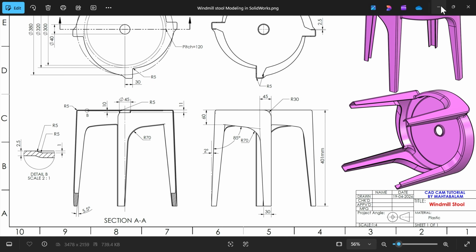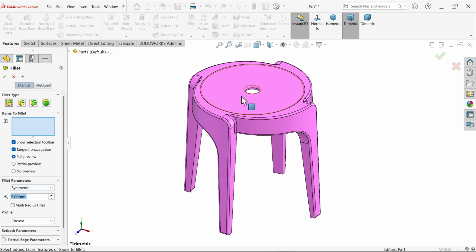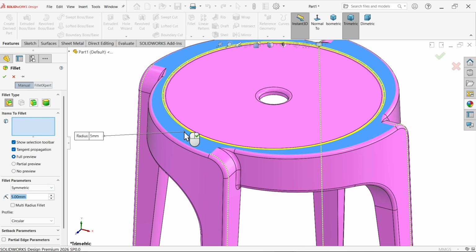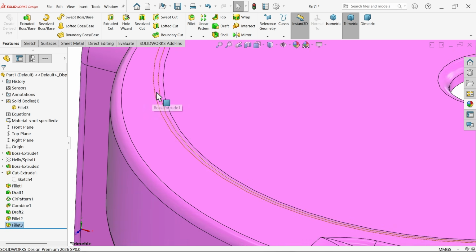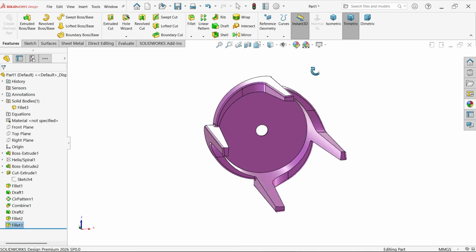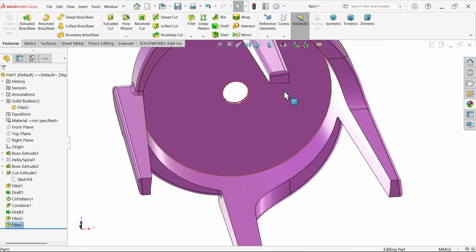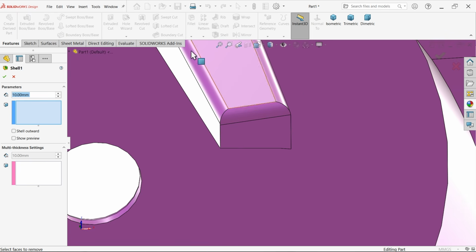Okay, let's again apply fillet. 5 millimeter, and I am going to select this face because this edge is going to get 5 millimeter. In the section view, detail view, you will see. Okay, so here 2. Okay, now I want to apply the shell feature. Before applying the shell feature, I want to remove this, otherwise it will be a little messy.